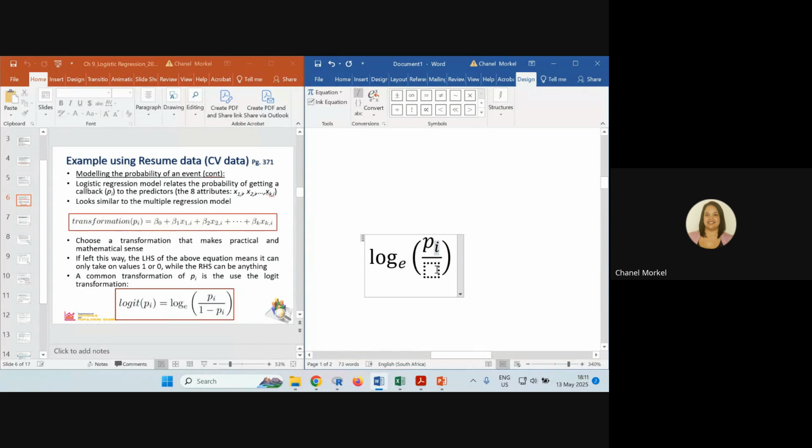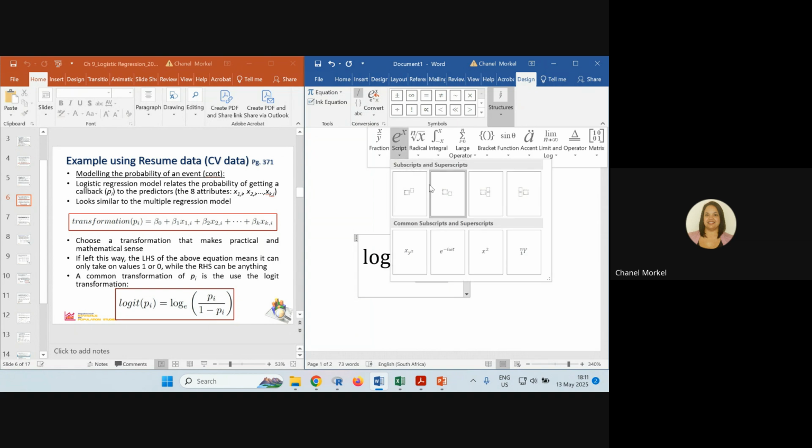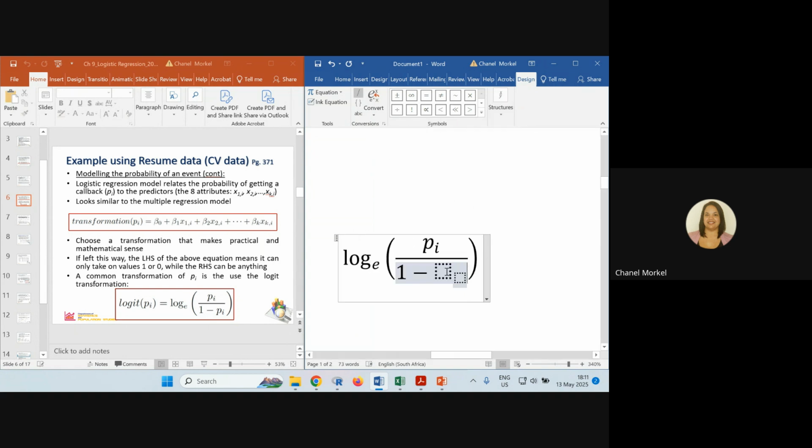Okay, then I'm going to go to the denominator. And in my denominator, I want 1 minus pi. So here I'm going to type on my keyboard 1 minus, and now I need P subscript I. So I'm going to go to my structures, go to the script, and I want the subscript. So I'm going to click in that small little box. On my keyboard is a P, and then in that small little block on my keyboard is an I.